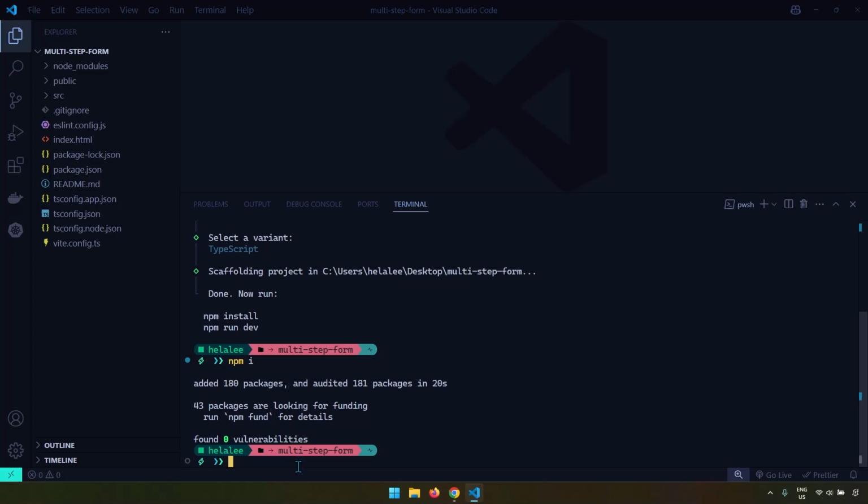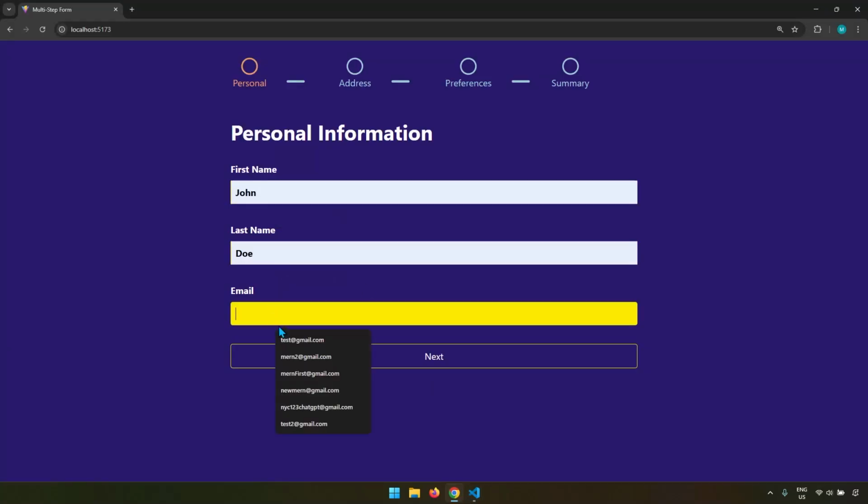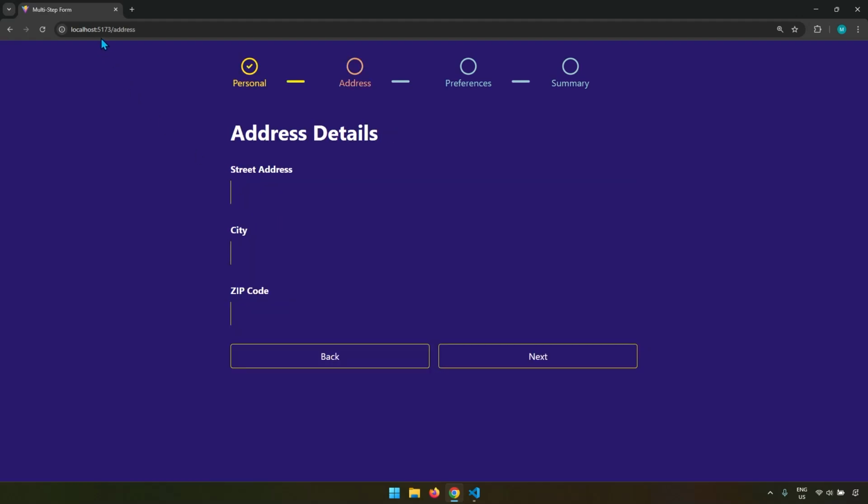So for our project, we have installed so far React and TypeScript. But then if I come to the completed project, if I say John Doe and this email, if I click on this next, take a look at this address bar. We have our localhost, but then there is /address. So it means we're doing some kind of routing.